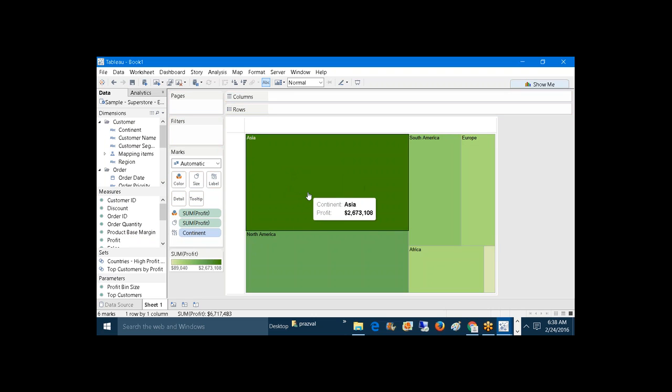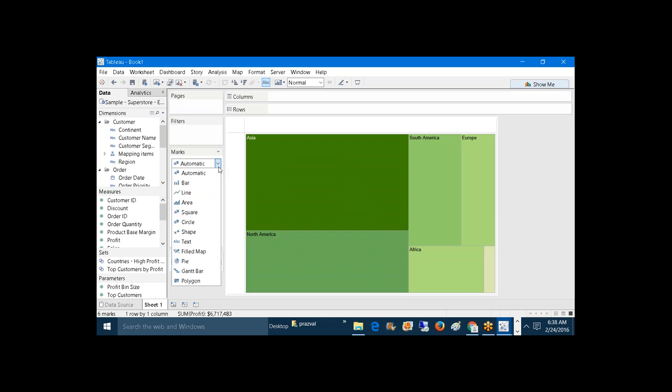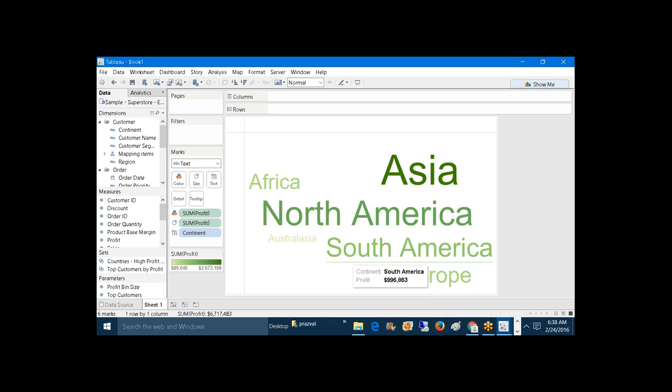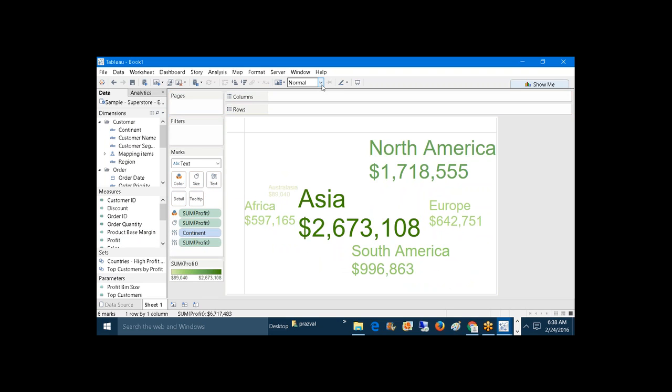It is coloring the tree map, but here we want the information in the form of a text table. So just click on the drop down in the marks tab and click on text. It is giving us the word cloud. We want to show the profit value, so just drag the profit and drop it into text. It is showing us each and every category-wise profit value.